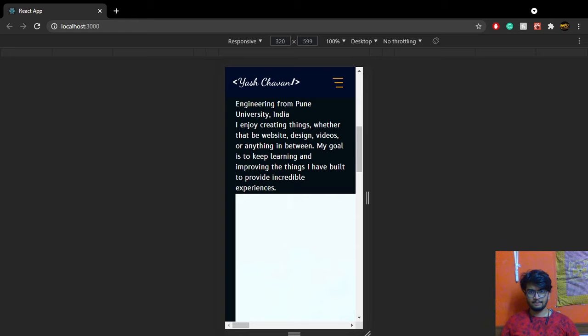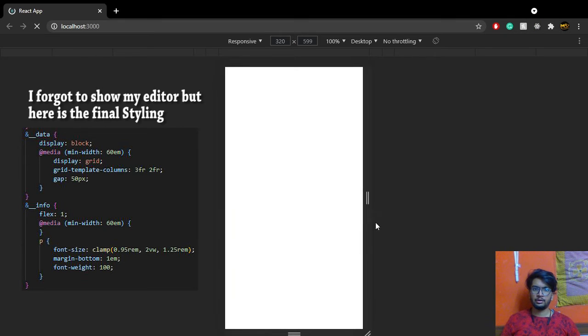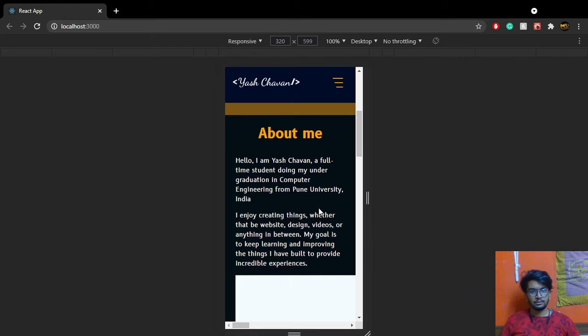So the P inside of this info will have, again, I will just copy this and paste it. It's going to have a font weight of 100, because I want it to be smaller. B612 doesn't really have a 100 font weight, but it's still readable. And again, I'm giving it a margin bottom of 1em, so it is the same size as the height of one font. So this looks nicely spaced out and pretty. And of course, I'm painting this size now.